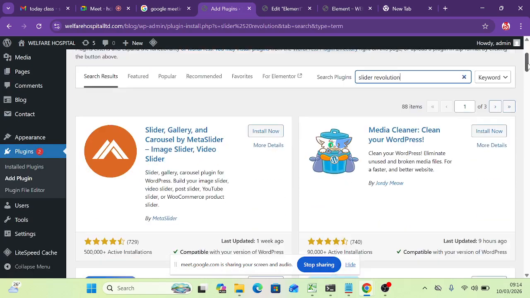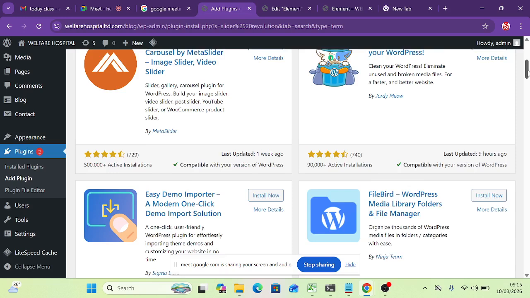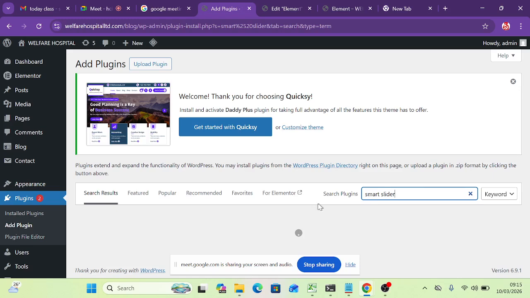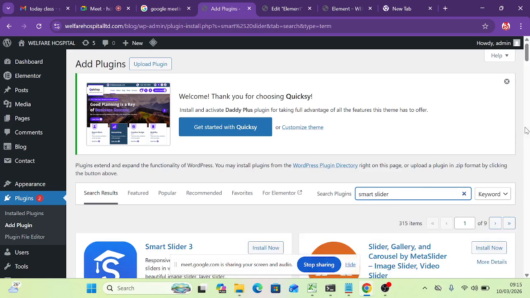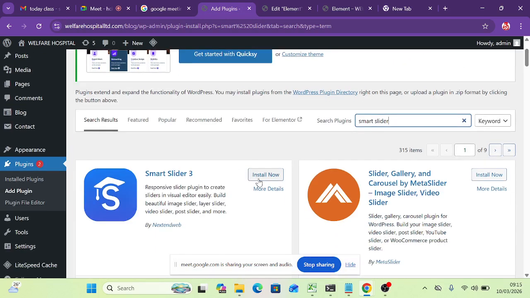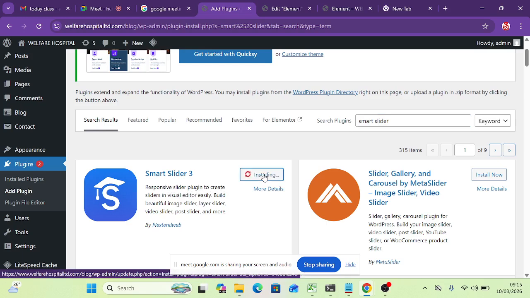Okay, can you see that it's bringing the slider gallery carousel, blah blah blah. So let me use Smart Slider. Any of the two you can use. Okay, can you see Smart Slider 3? This is the specific one I'm looking for. Can you see responsive slider plugin to create slider in Visual Editor easily? So I'll click on what? Install Now. After I click on Install Now, I'll activate.